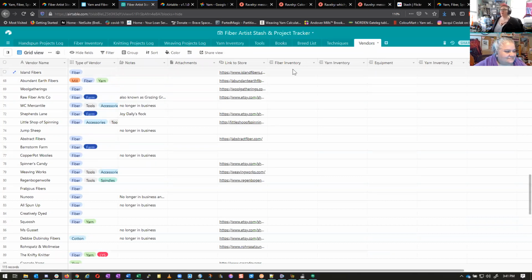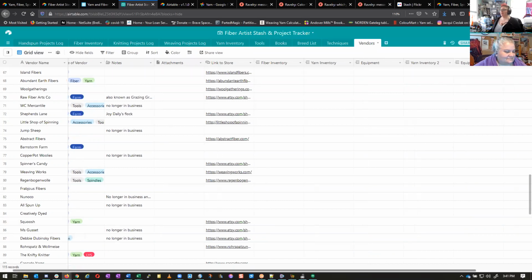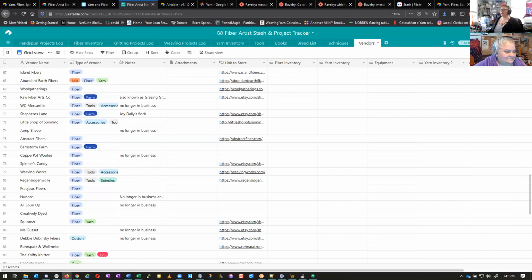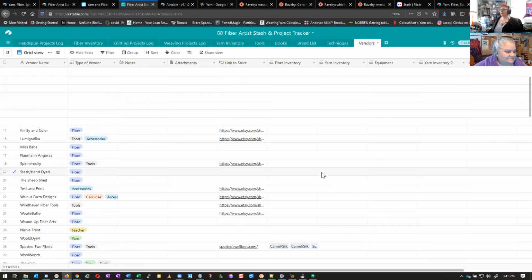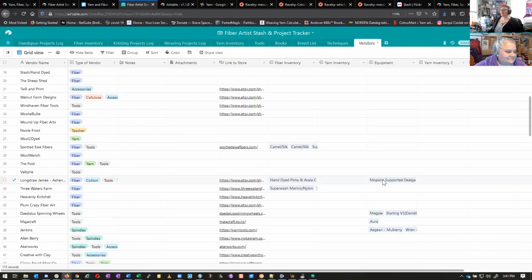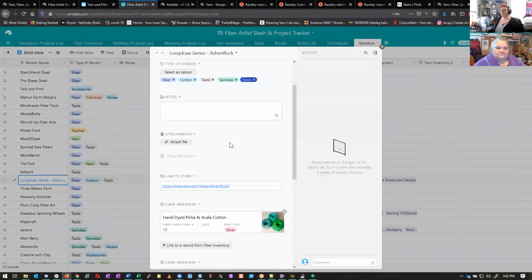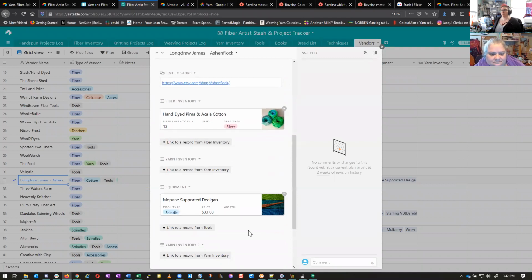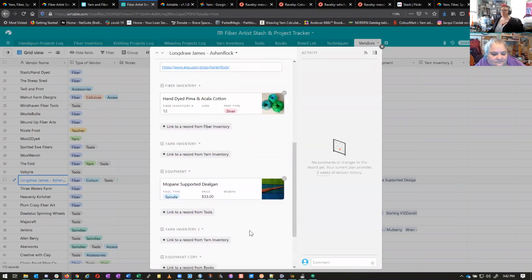And these fields here where you see fiber inventory, yarn inventory, equipment, these are links to other tables. Do I have anything here? Yeah, so this is a piece of equipment that got bought from Long Draw James, and you can see that it's listed here. Here's some fiber that she bought from Long Draw James, and so it's listed here. So if you wanted to see what you had bought from James, here would be links in your records to all the things that you had gotten from him.